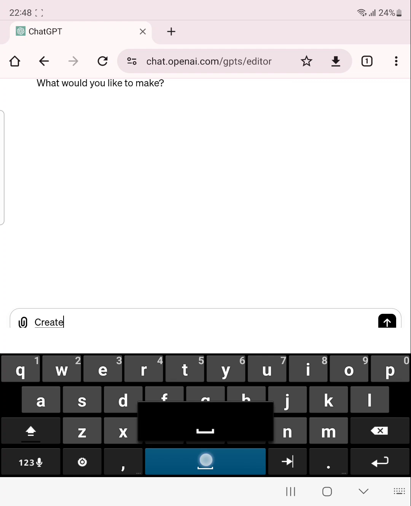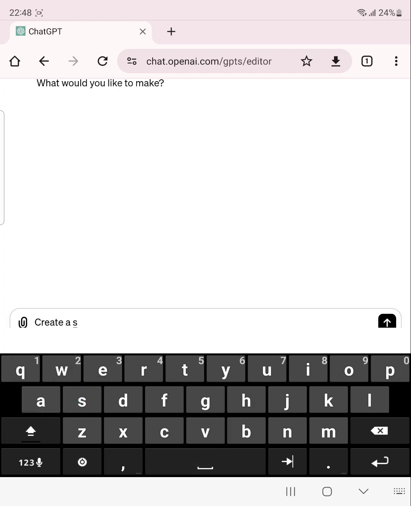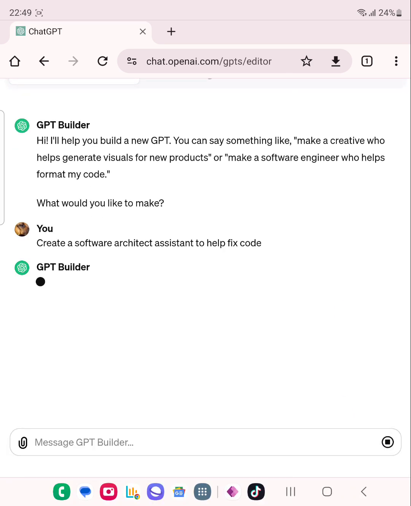create a software architect assistant to help fix code, right? So let's do it.